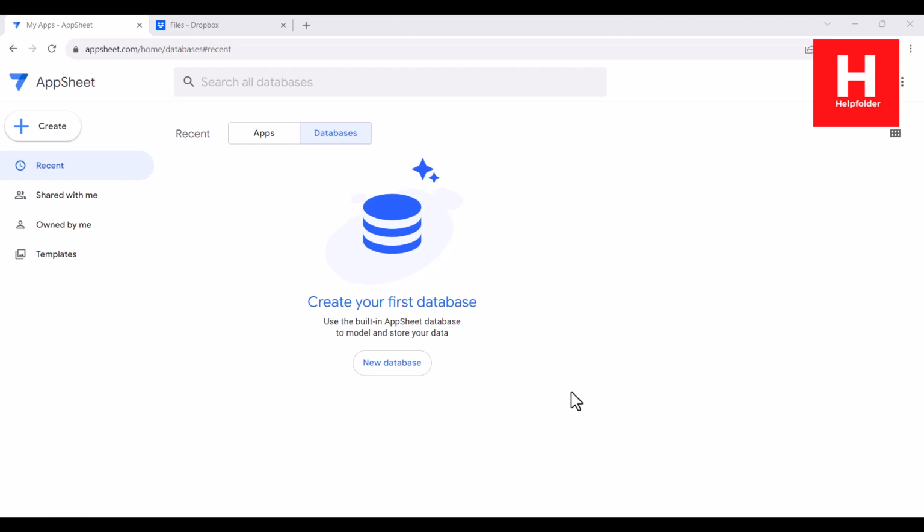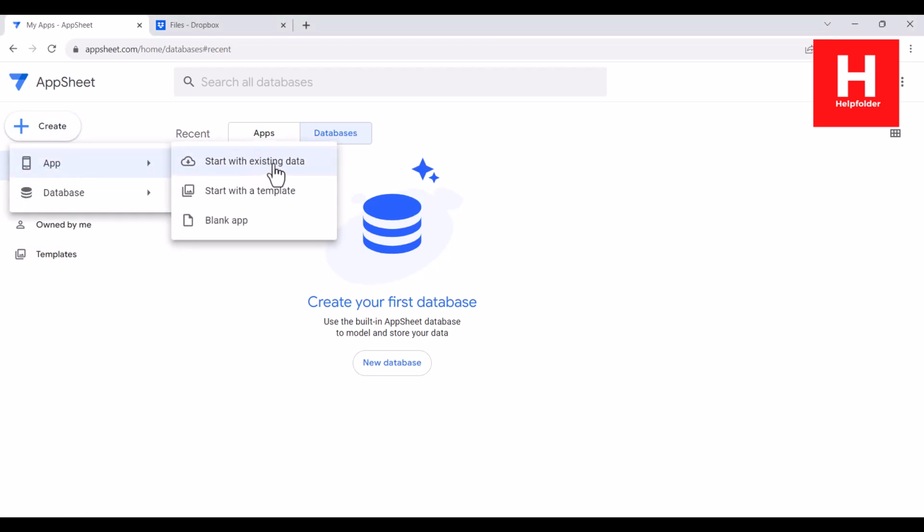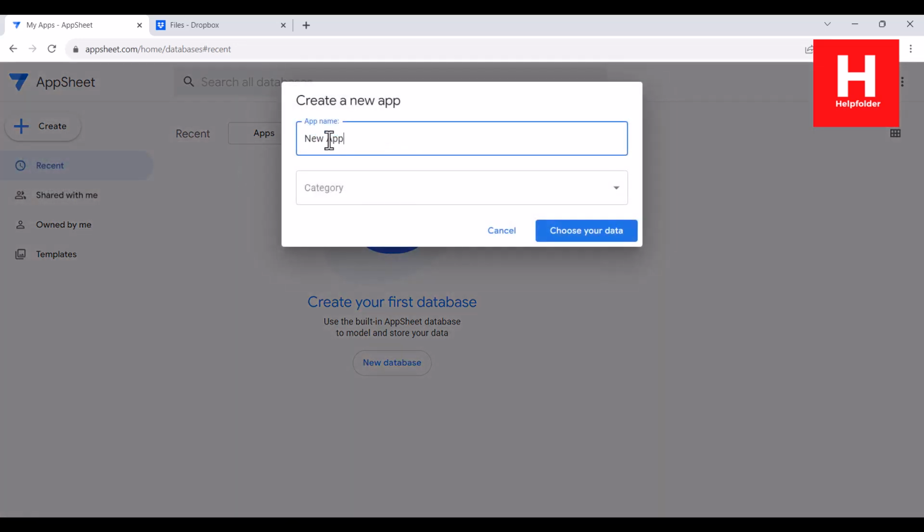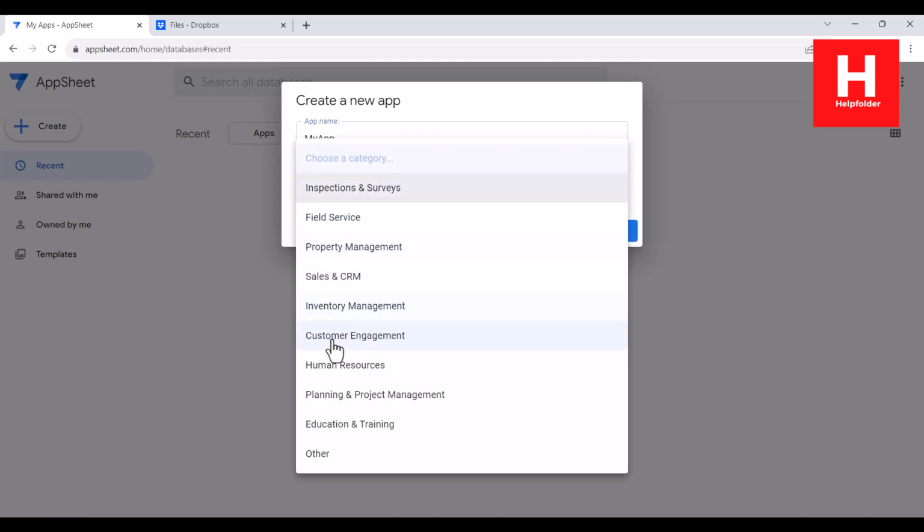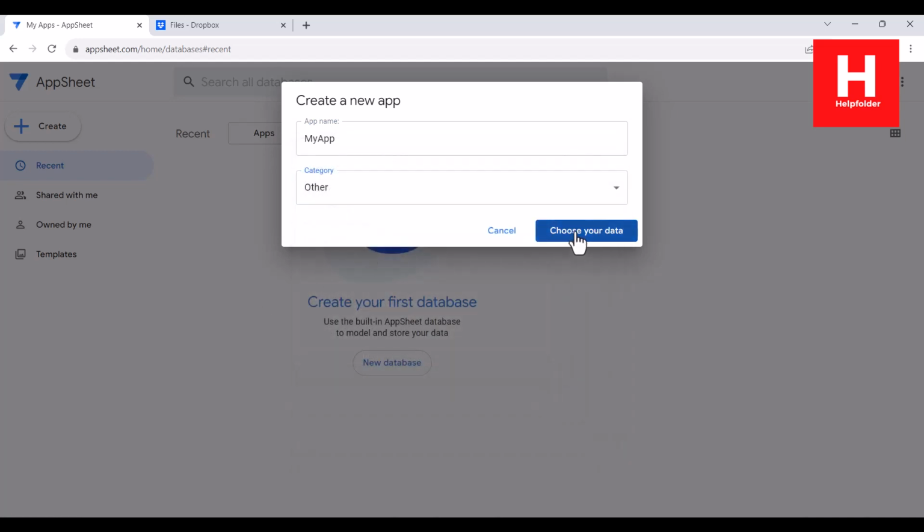Okay, so let's take a look at how you can connect AppSheet to Dropbox and make an app out of that. Here, as you can see, I logged into AppSheet and there is an option to create from existing data. When you give a name and set the category, it will take you to available sources. So let's say I type in, let's see, my app, and we'll choose any particular app.